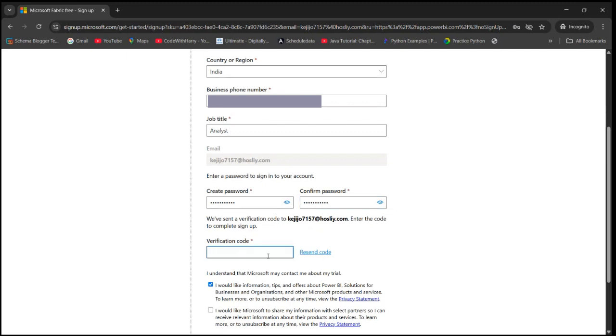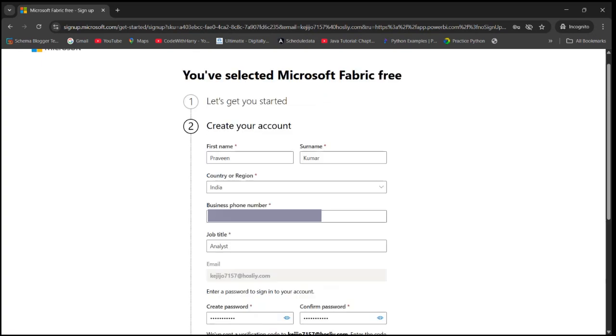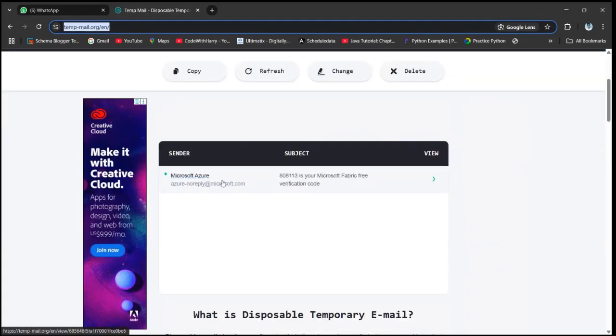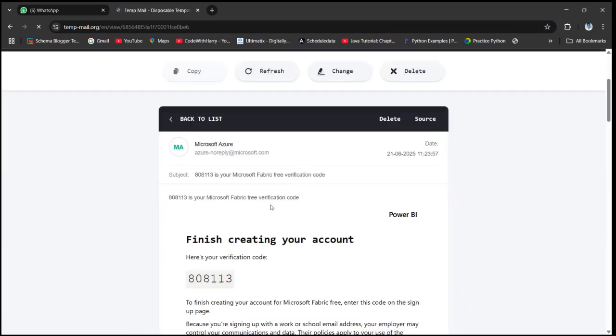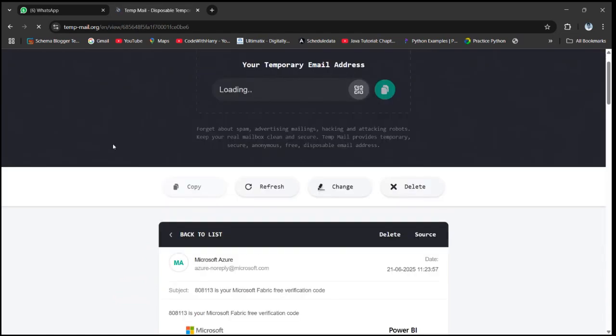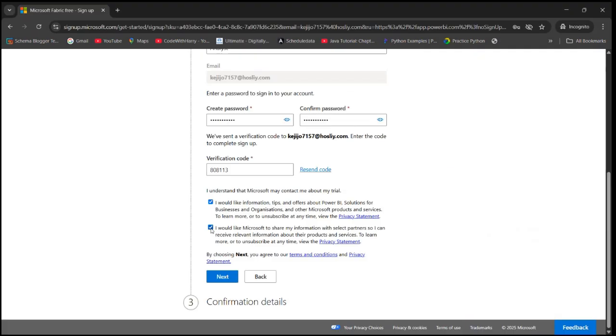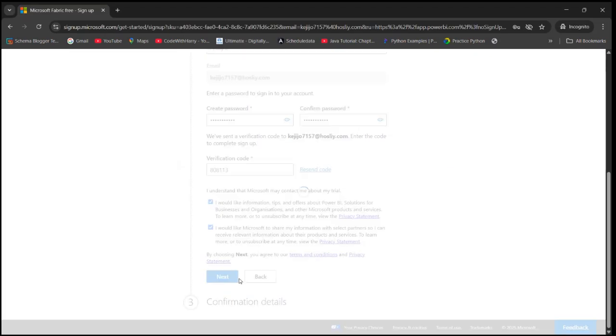The verification code will come on the temp mail side. If you go here, you will see there is a mail ID. If you refresh this page, the mail ID will change, so do not refresh this page. Click all the checkboxes and next. Get started.